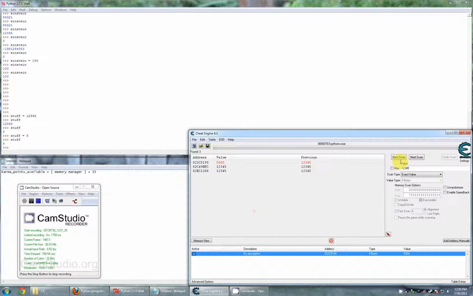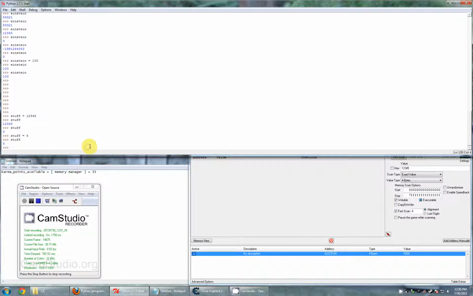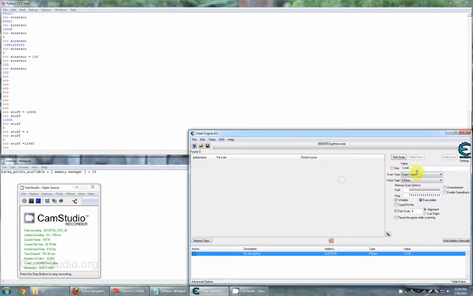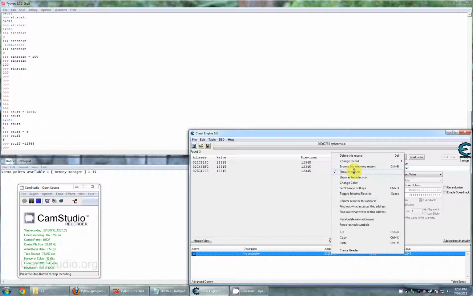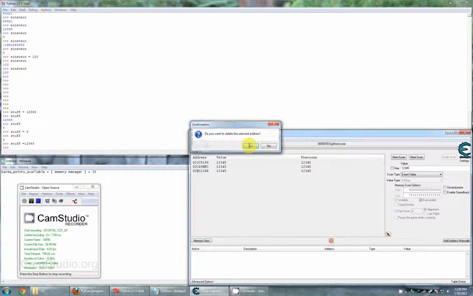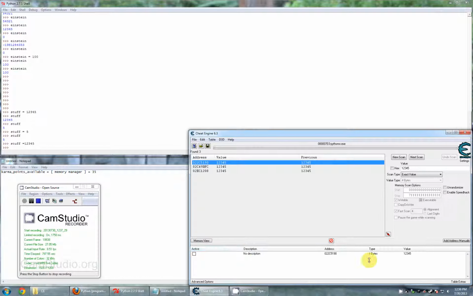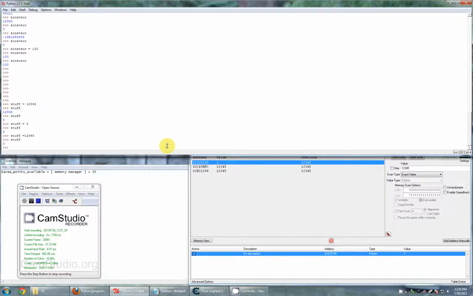And again, we'll illustrate this just one more time. We will set the value of stuff to 1, 2, 3, 4, 5. We'll search for 1, 2, 3, 4, 5. Let's get rid of this down here. We will get 3 values. We'll go with the first one. We will change it in Cheat Engine. Is that change reflected in Python? As a matter of fact, it is.